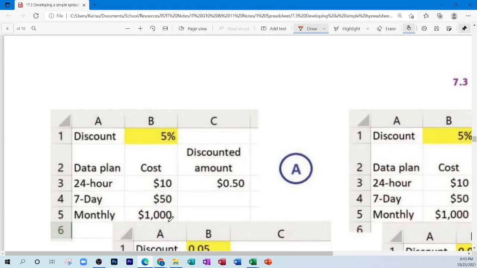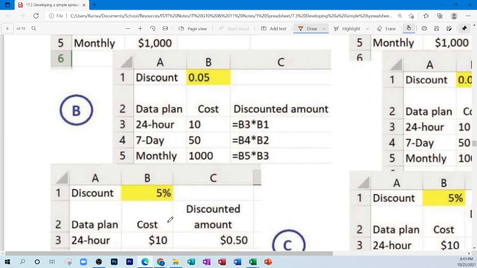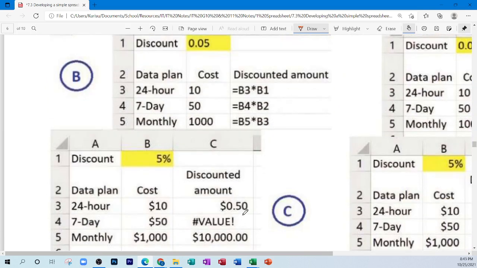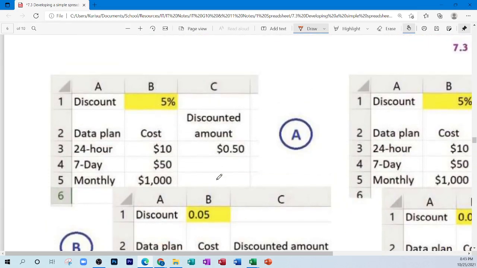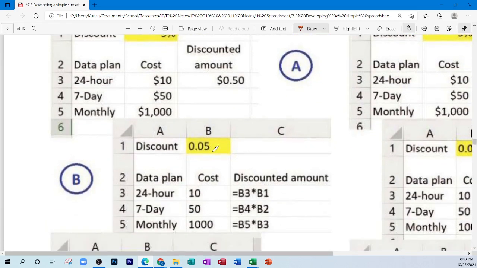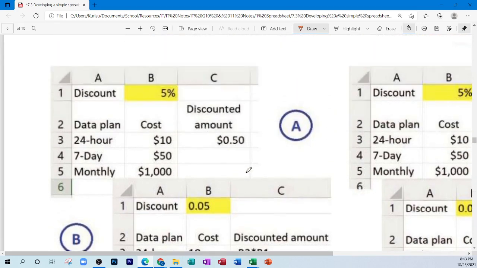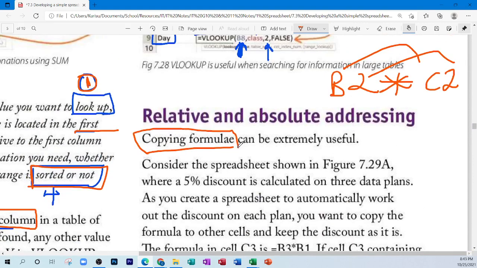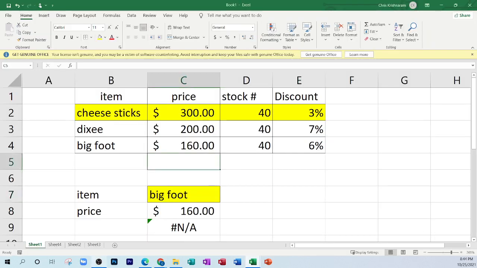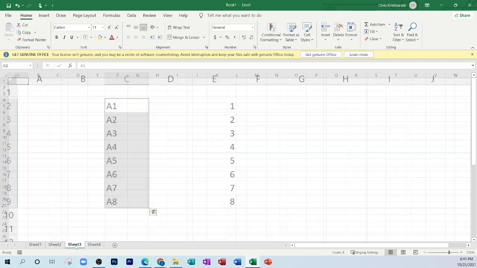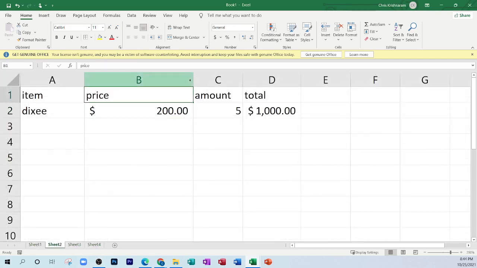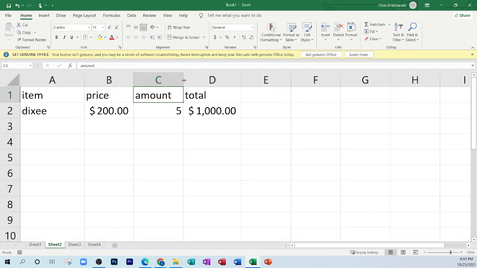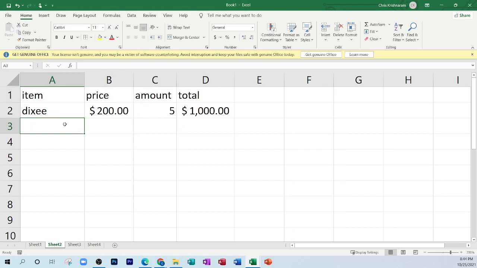Good. So if we look at the example here, they have a formula. Or let's create our own example before we look at that one. When we have formulas, copying them can be useful. We're going to use the example of our invoice. So we're going to add a few more items.